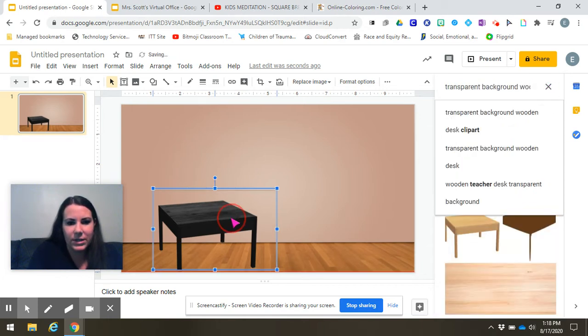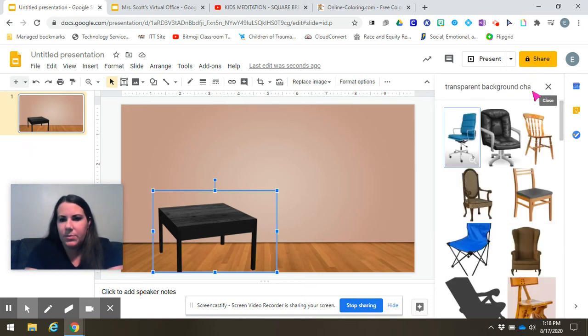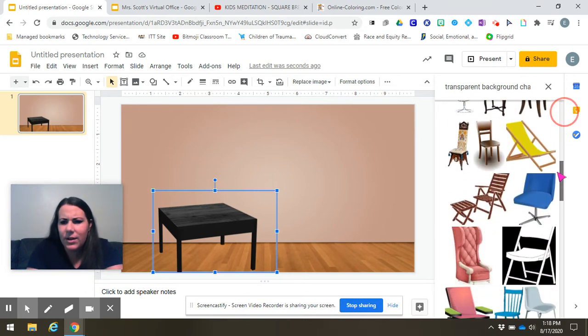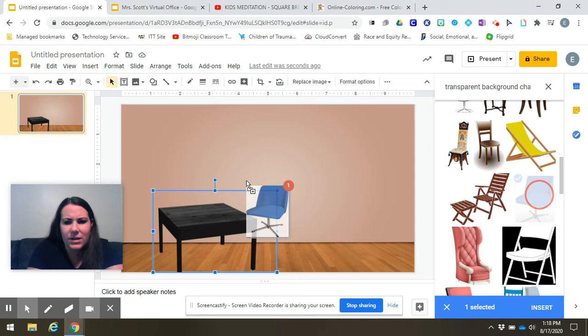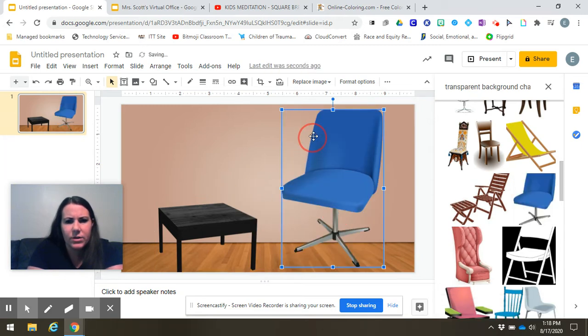So let's show you this. So here's where our desk is. Now I'm going to add a chair because I need a chair for my office. So transparent background chair. So these look pretty good. If maybe I didn't like what I said, I could put desk chair, office chair, wooden chair, whatever it is, to kind of try to tailor down to what I'm exactly looking for. So I'm going to put this one in. I just dragged it over.